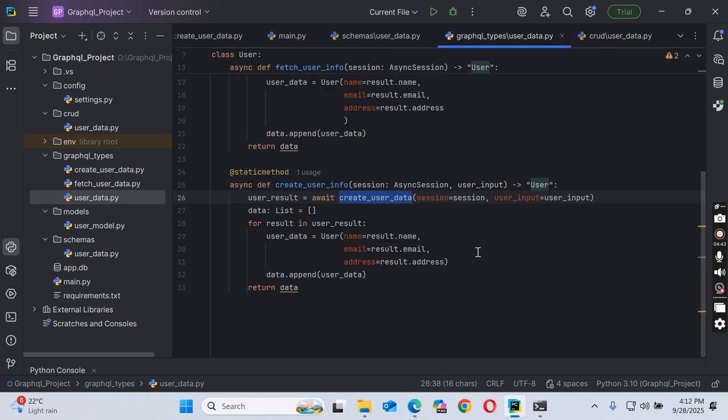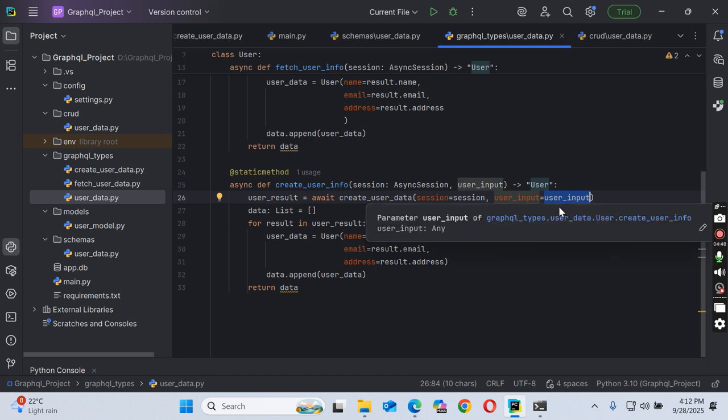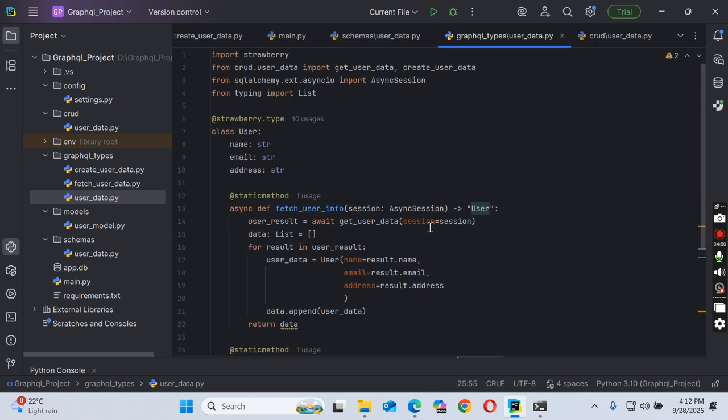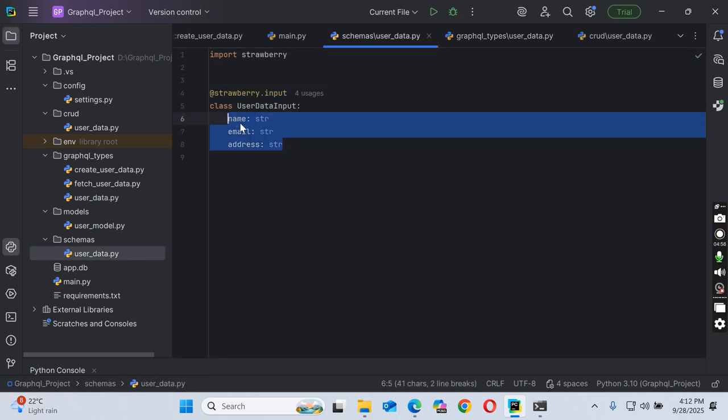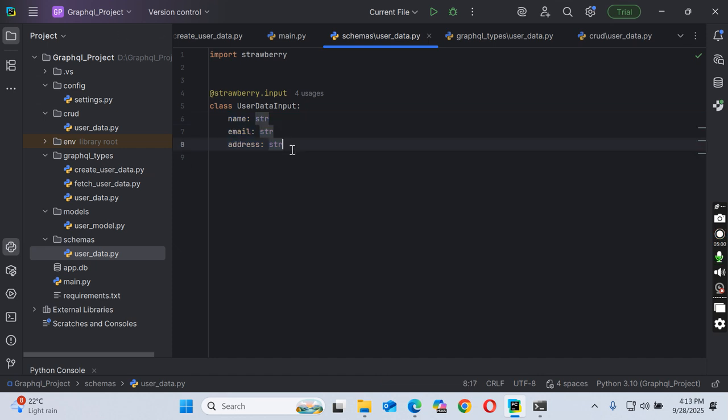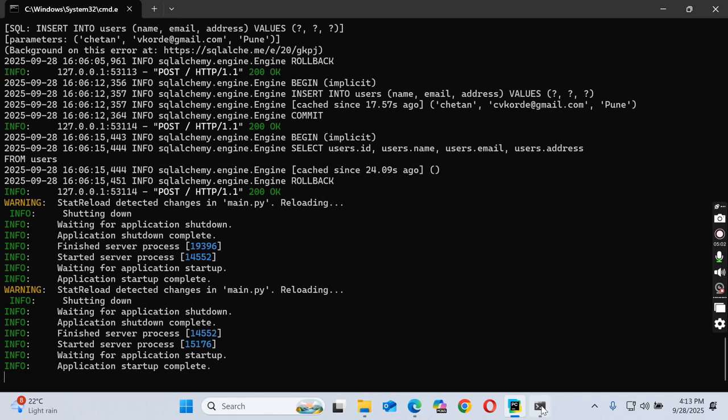Now coming back to this one, so I have a user input. Okay, which is again a type, which you will see in your schema basically. It is name, email, and address. Okay, pretty straightforward. We'll go to the implementation. Yeah, this is my server running.